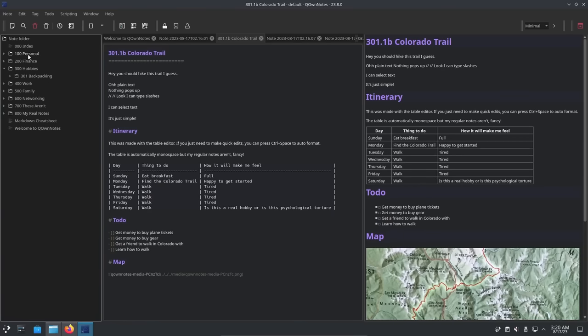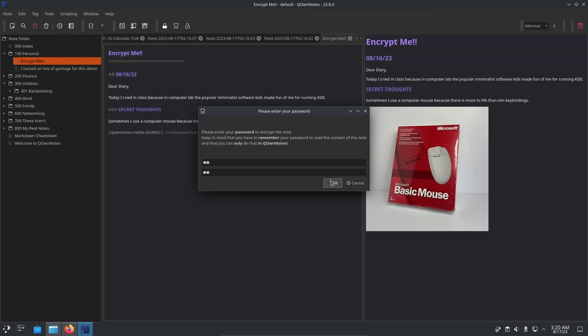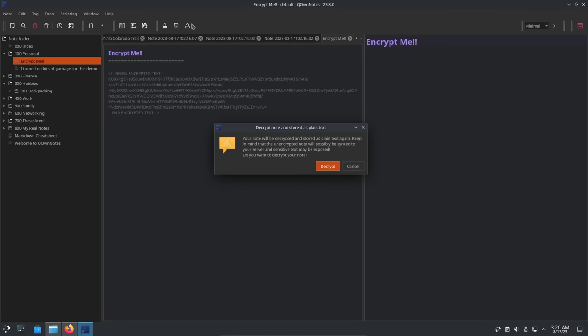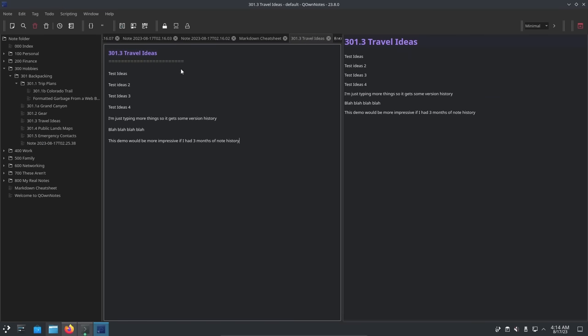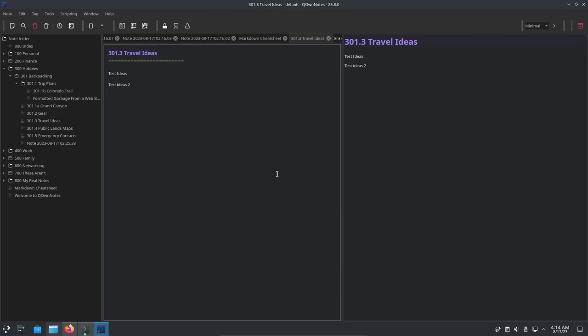Up top, there's an incredibly convenient encrypted notes feature that's easier to use than the vast majority of these apps. Thank you. And look at this. I'm synced to my Nextcloud server, and I can just check and restore version history for every note. Does Obsidian even do this so nicely? And if it does, don't tell me. Yeah, you can use Git to do this manually, but this is so convenient.